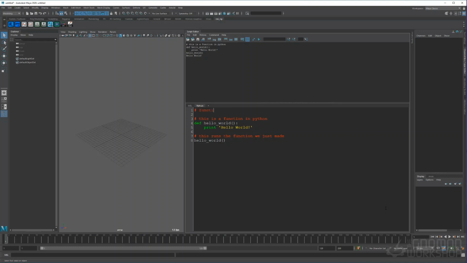Let's create a function that actually processes information. Maybe we'll start with some simple math. Let's have our function calculate the total length of an arm. So we'll give it two variables, shoulder to elbow and elbow to wrist. Inside our function, we can do some math. So let's add together our two variables. Let's also throw in a print, so when we call our function, we can see it print something in the script editor's history.